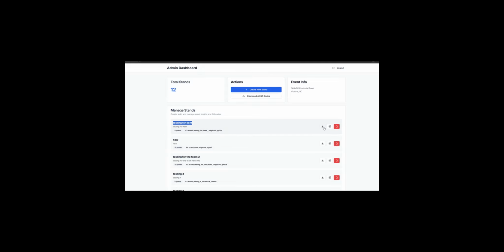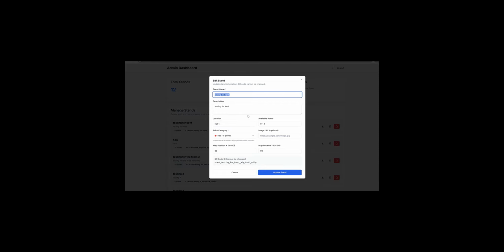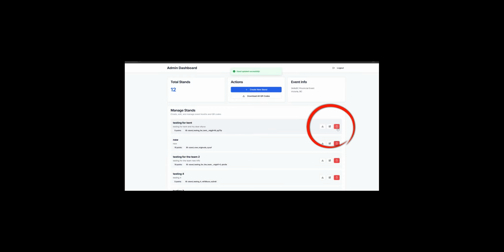They can download the QR individually. They can edit information here. Or they can erase information. So basically this is all that they can do. We need to put the information here later, but so far this is what it is.